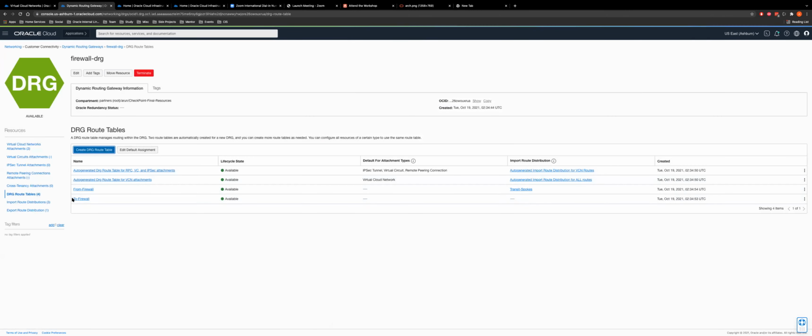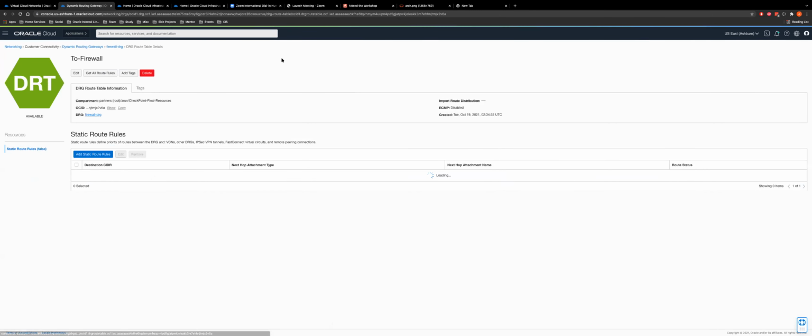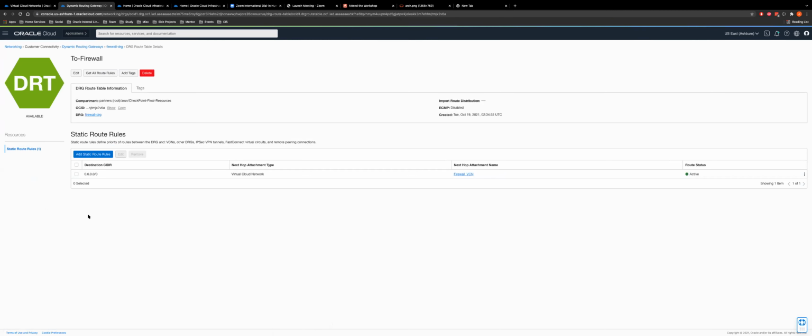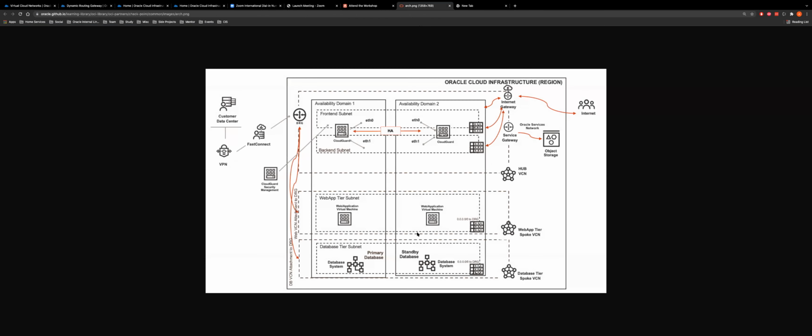As you see, we created 2 firewall route tables using the Oracle Resource Manager stack. But what we did was point all the default routes going to the firewall VCN attachment. So the intention is that any spoke traffic will see this DRG using the DRG attachment.